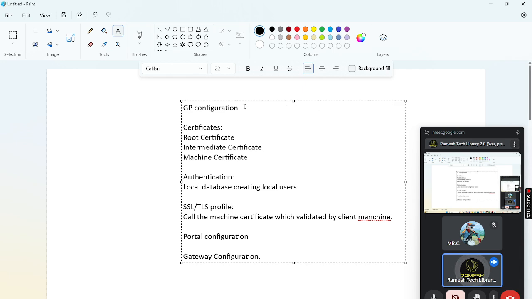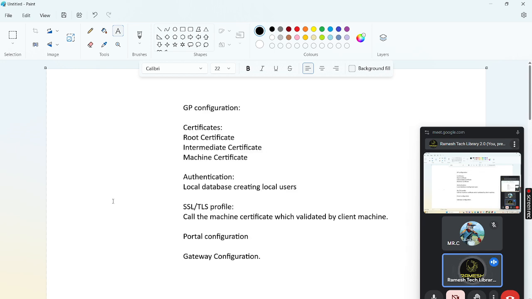These are all the series of steps that will be included in the configuration while we configure the global protect. Okay, and we can go ahead and configure one by one.